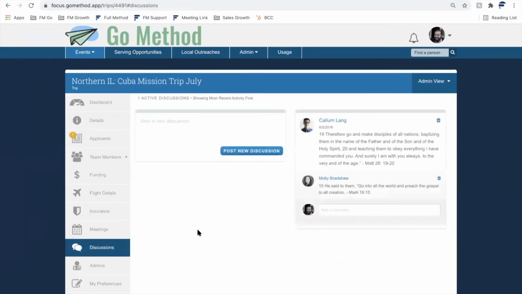Next is our discussion tab. Here, as leaders, we can post scripture verses, relevant information, or communicate with the group as a whole. Also, this presents a communal space for your trip participants to get to know one another.